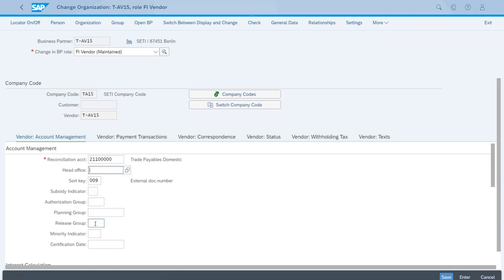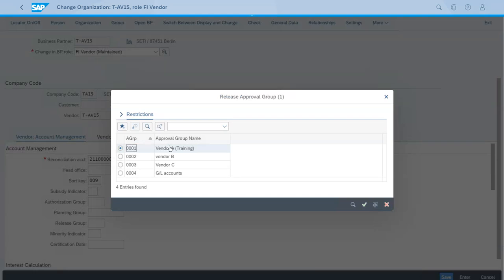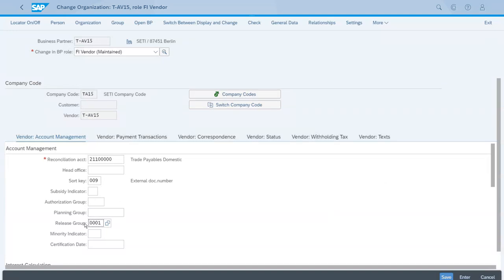But actually, we are looking for the release group. So now that we have located this, we'll use the match code just to select vendor A, which is the approval group name for the approval group we want for this process. So now with the correct release group, let's just save the change of this master record. And now that the changes have been saved, we can just quit the app.